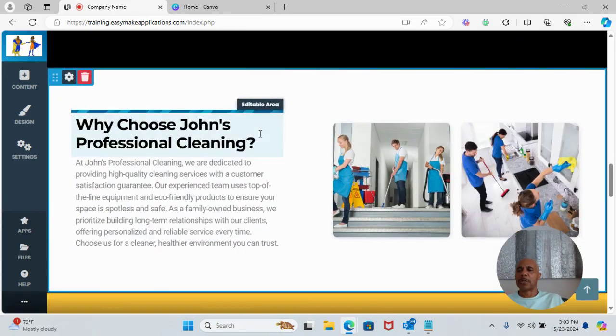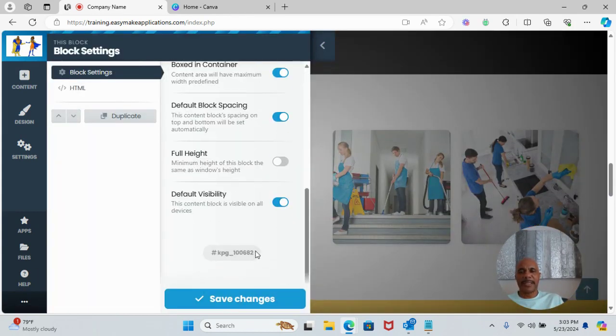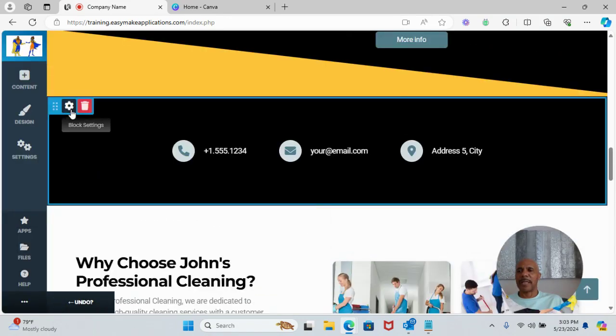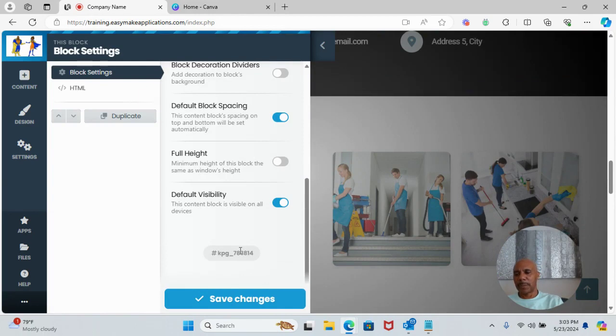So let me check the why us. I believe we've already done that in the last training. So let's go check it. Actually, we did not. So let's go ahead and add the why us on here as well. And save changes. Let's do the call to action, which is a contact block. So we're going to change that as well. So I'm going to call it contact block.